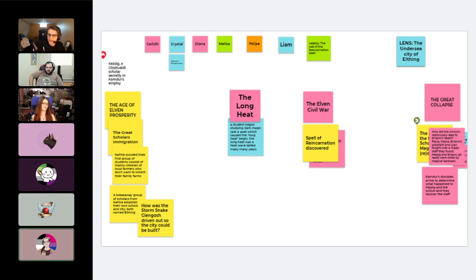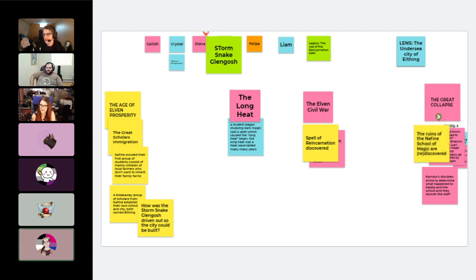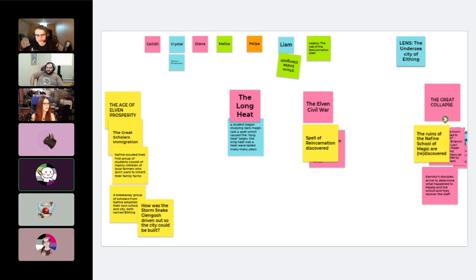If we have to fight a storm snake at some point, I'm not sorry. I've waited a long time for this. Oh no. I don't even know what a storm snake entails. Who's taking the storm snake as a character? Somebody who wants him to be upside down. Why is he upside down? Liam wants to play the snake. Don't Diana and Melissa get to pick first? Diana picks, and then Melissa picks. Yep.